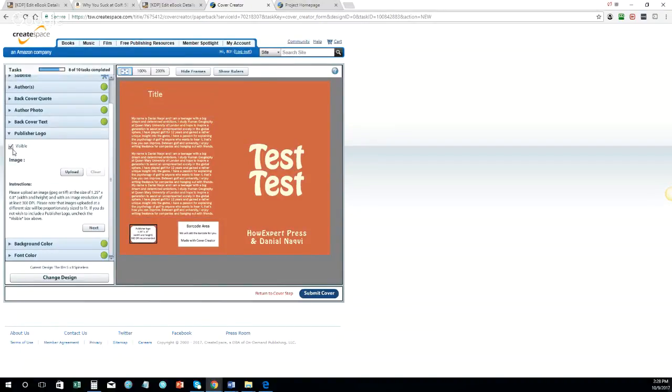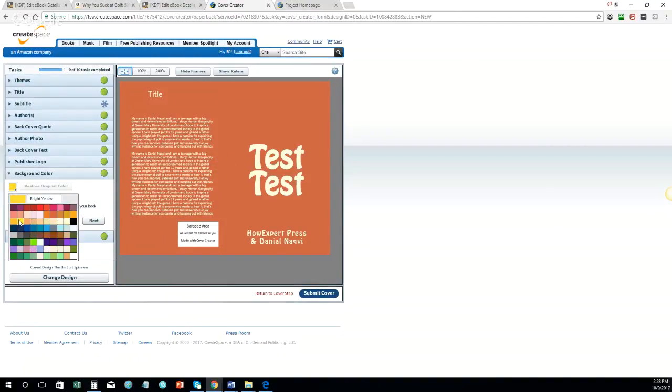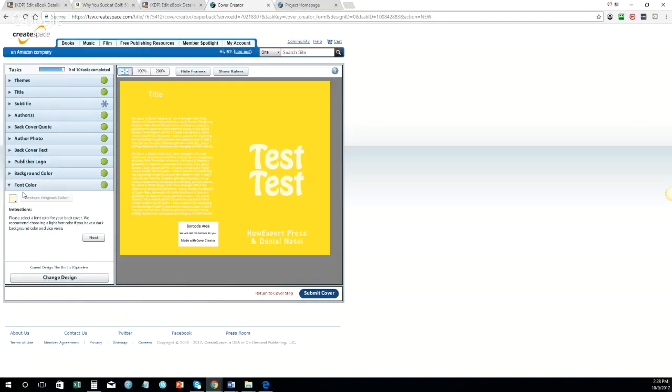Move on. Visible publisher logo. We get rid of it because it's too much information, and we're only using this for about a week until we get our cover design. Change the yellow font color to black. It's easier to read.